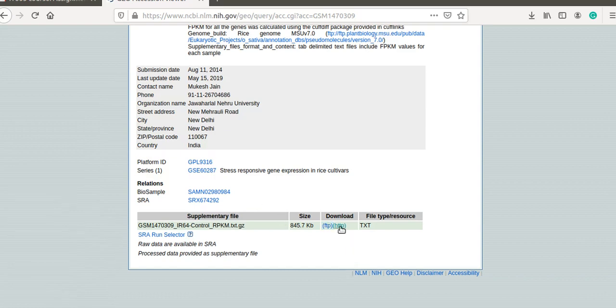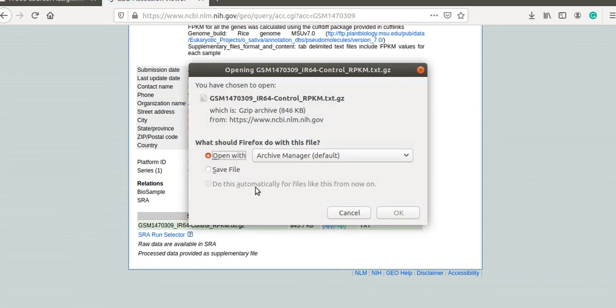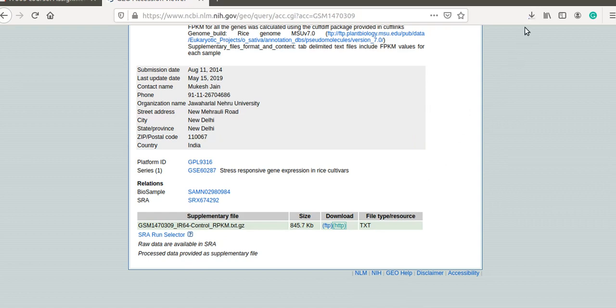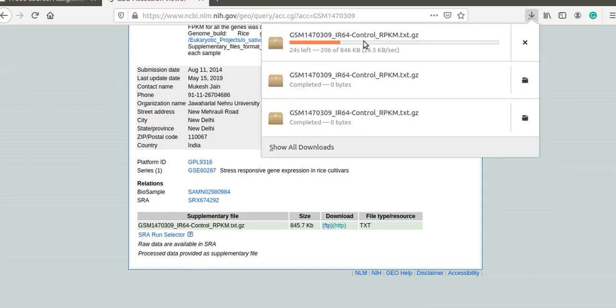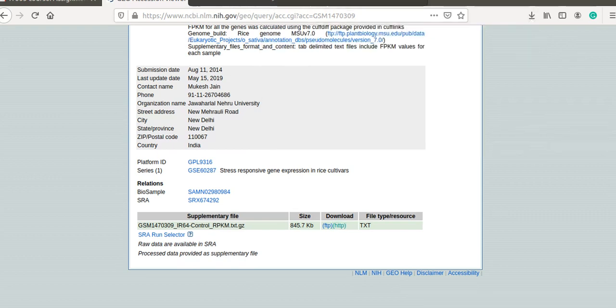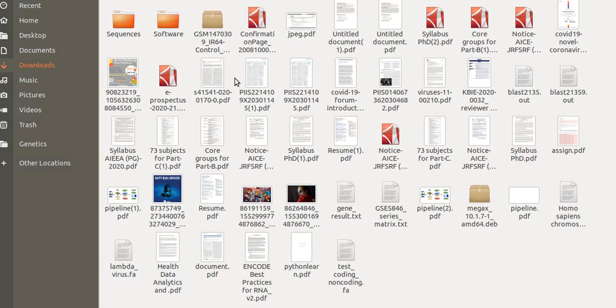And you can also download through the HTTP form. So you have to download here, okay, and now you have to download through the HTTP form. Now it will download it. Now here is the link, the data file link.